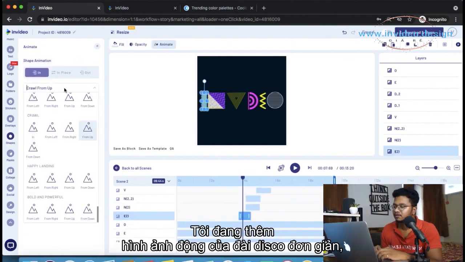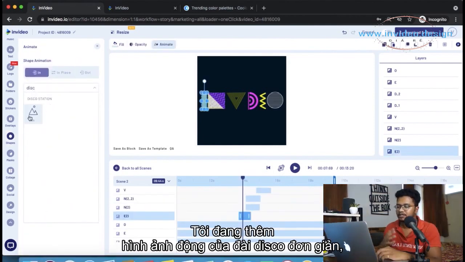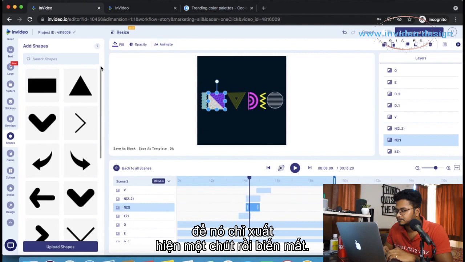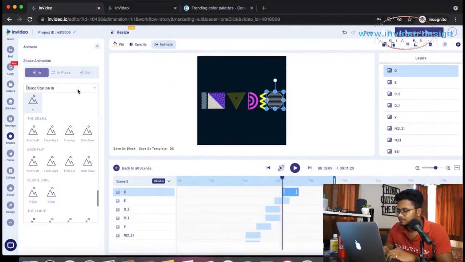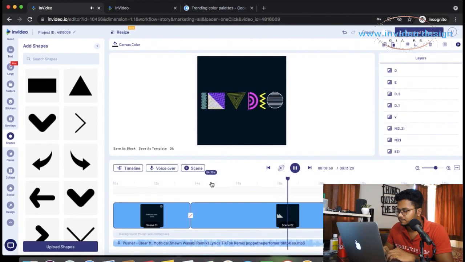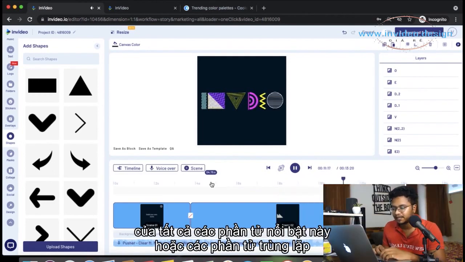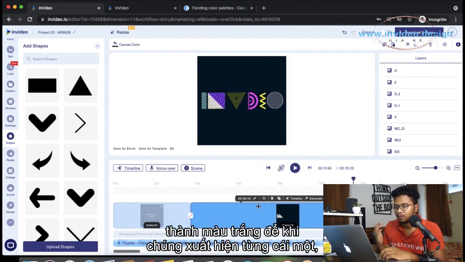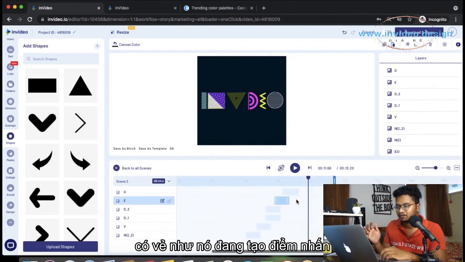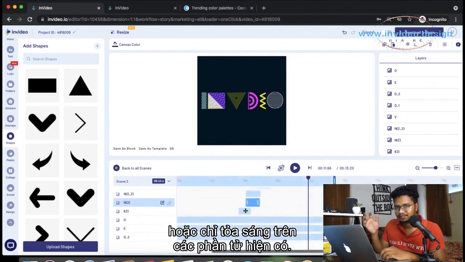I'm adding a simple dissolve animation so that it just appears for a bit and goes away. I've changed the color of all these highlight elements or duplicate elements to white so that when they appear one by one, it looks like it's giving a highlight or just shining on top of the existing elements.